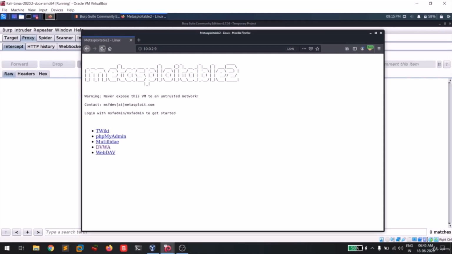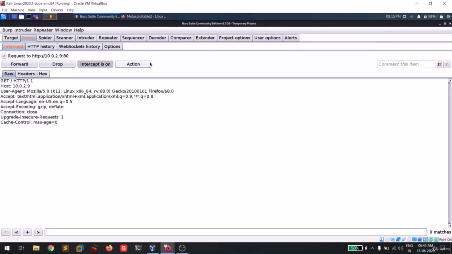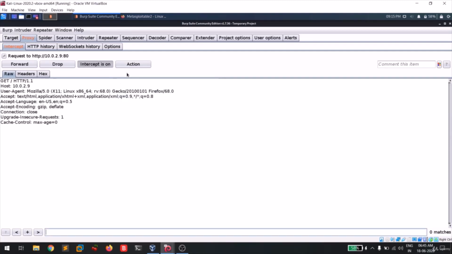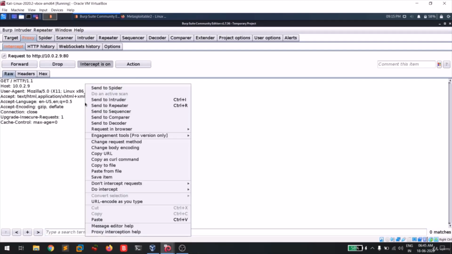Now I'll show you something regarding the action. Click on reload again, and here in the action you'll get some options like send to spider, send to intruder, send to repeater, and many more things. The quick alternative to the action is to right click on this request or response, and you'll get the same options.